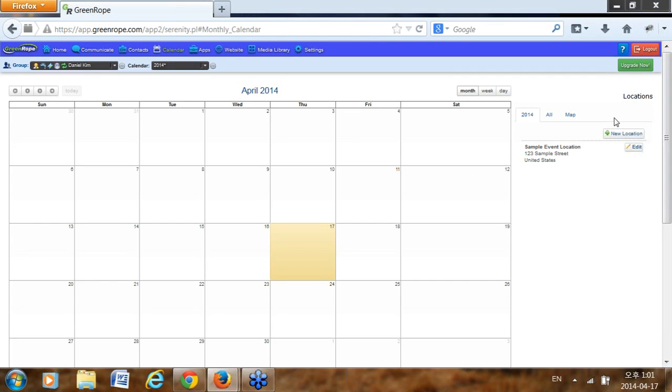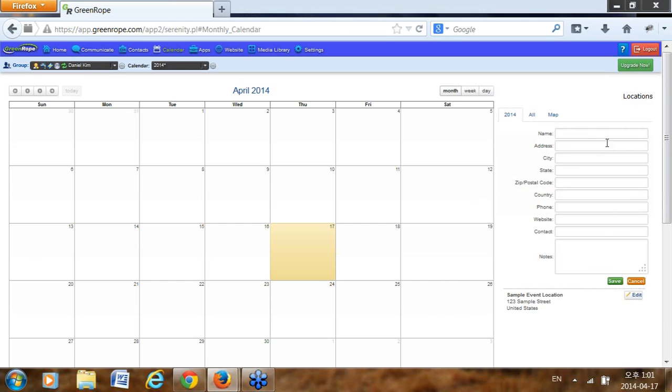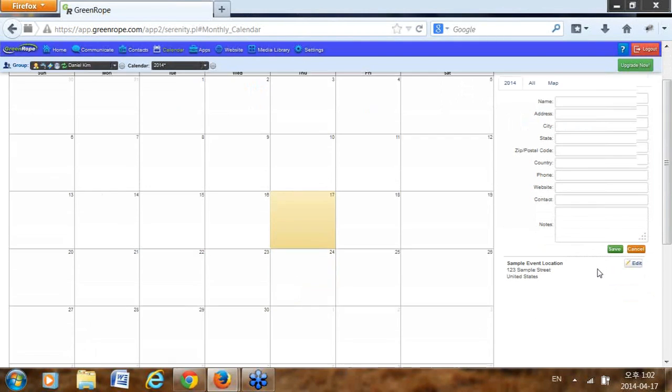On this right-hand side, you will notice that there's an option to click on this new location icon. What this will do is allow you to create a new location for your events and future events or current events. You can enter in the name, the address, the city, and attach notes. And once you're finished, you would simply click on the save icon here.